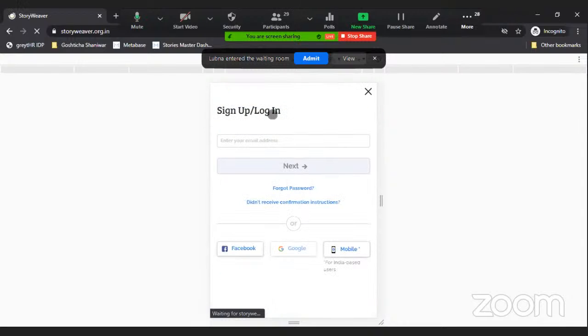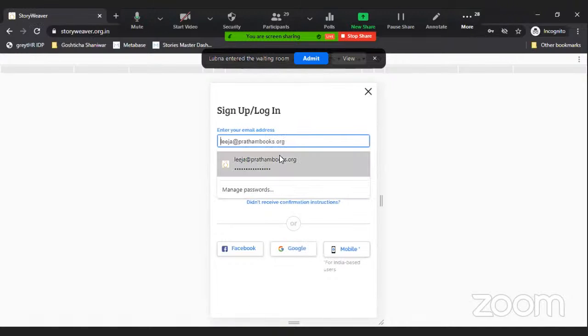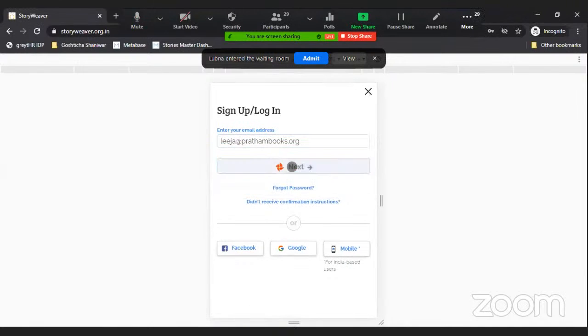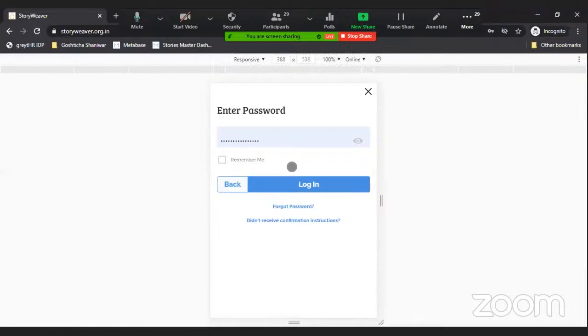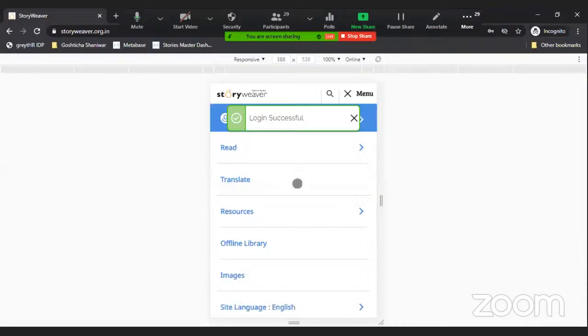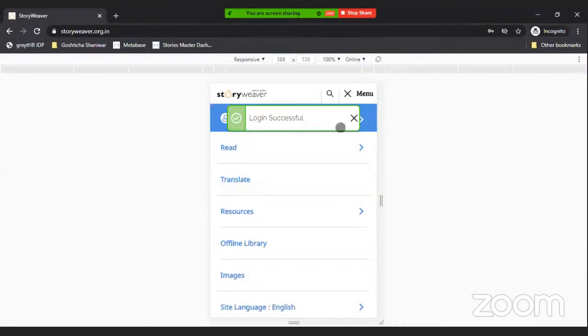You go to sign up and login, enter your email address, put your password, and enter your password. You can confirm your password and your login will be created. It's a fairly simple two-step process. Now that I have created my login, I want to read storybooks.